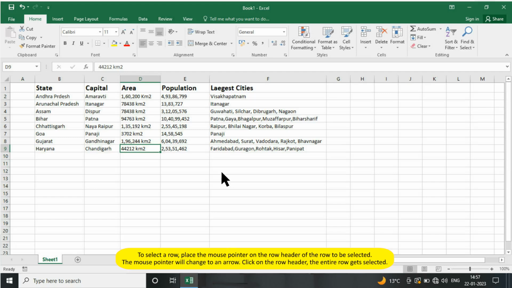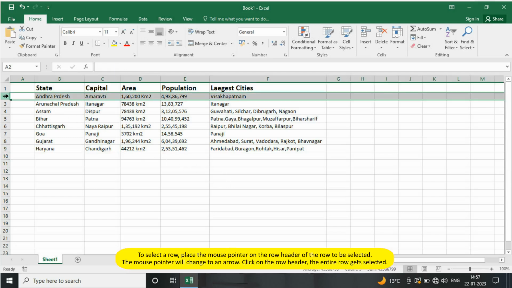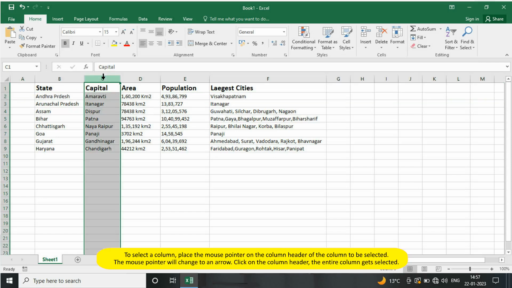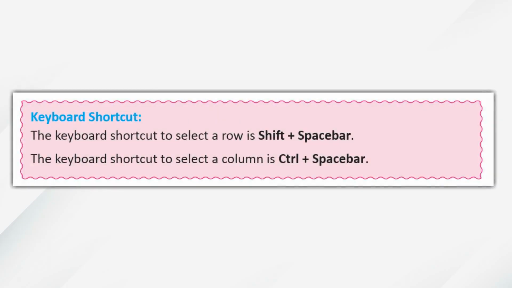Selecting a row. To select a row, place the mouse pointer on the row header of the row to be selected. The mouse pointer will change to an arrow. Click on the row header. The entire row gets selected. Selecting a column. To select a column, place the mouse pointer on the column header of the column to be selected. The mouse pointer will change to an arrow. Click on the column header. The entire column gets selected.